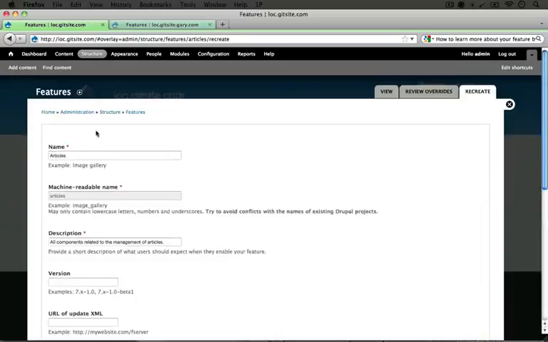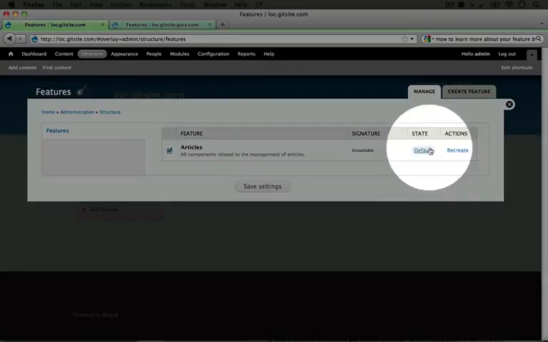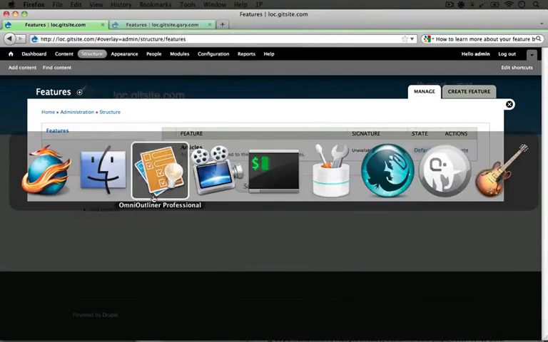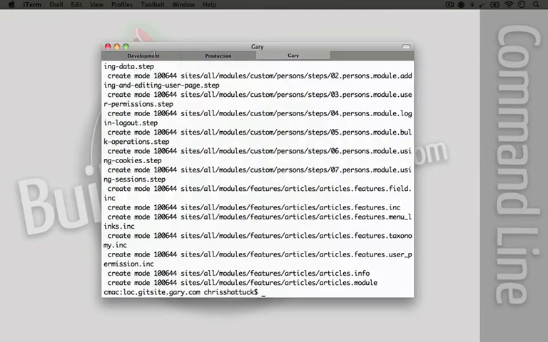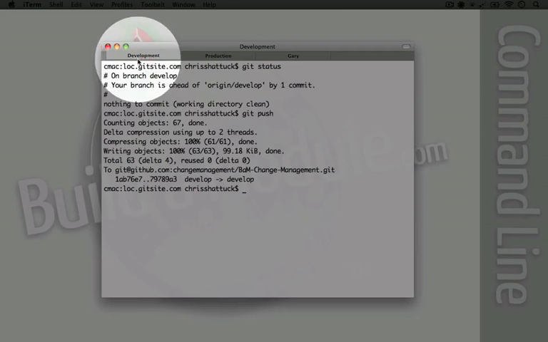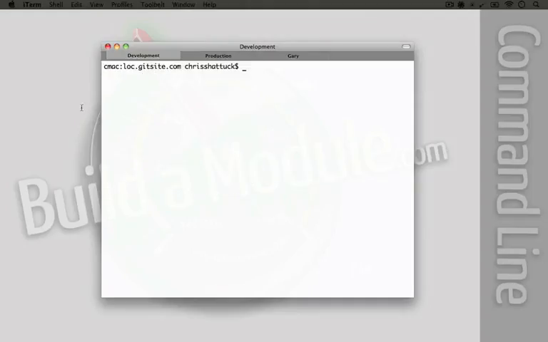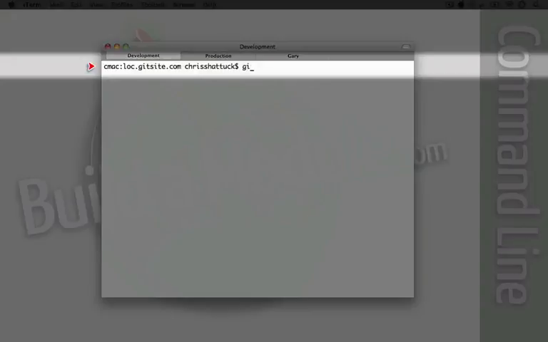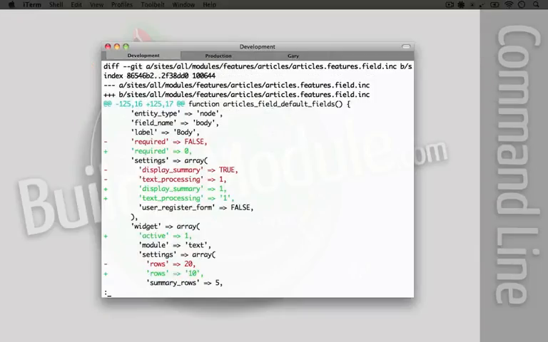Now I'm going to go back to the browser and go back to the features listings, and now we'll see that the state is default. So if we jump to the command line and do a quick diff, I'm going to skip over to the development environment here, and I'm going to clear the back scroll, and I'm going to do git diff. We'll see the changes that we made to our component.